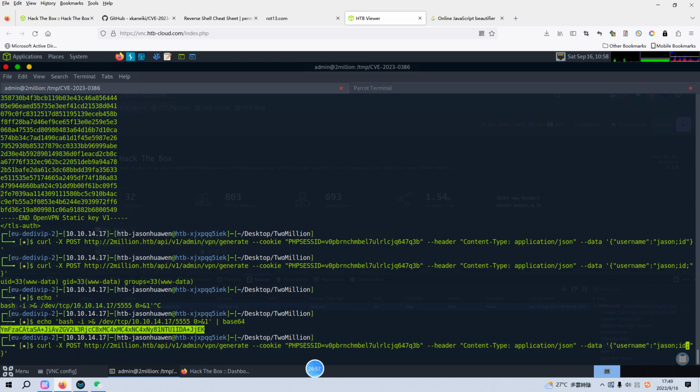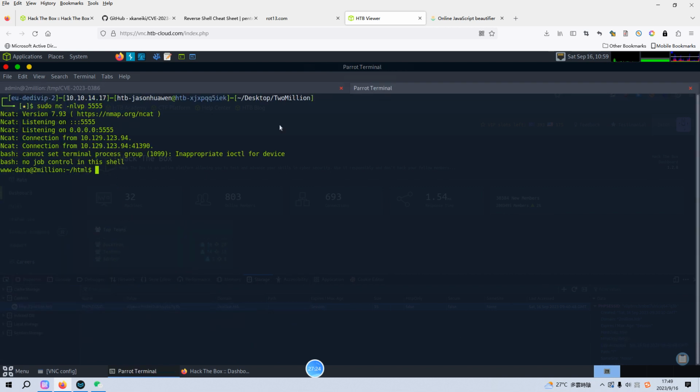We can replace the command ID to echo. Paste in here. We need to decode and then pipe to the bash. Okay, let's hit enter and go back to the second. As you can see, we have already got the reverse shell.